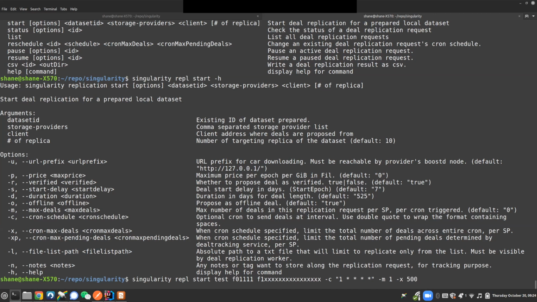So I'm going to send out 1 deal per minute until I hit 500 deals. And there's also -XP, which is the cron max pending deals. Okay, sorry, let me explain again. I'm going to send out deals once per minute for 500 minutes. But before I send deals, I'm going to check that the storage provider does not have more than 100 pending deals. They have to seal all my previous proposals before I send them new deals.